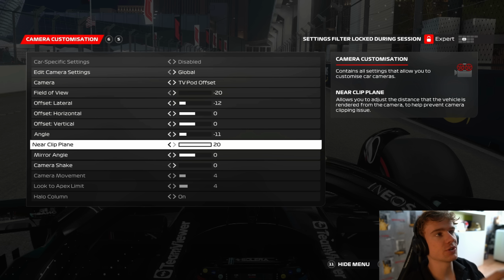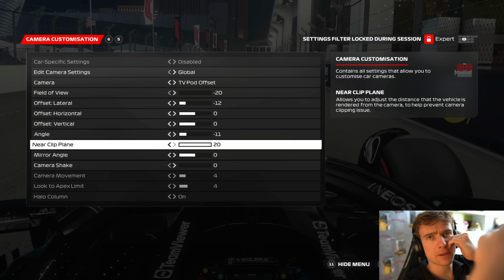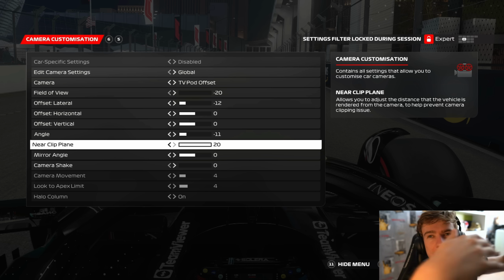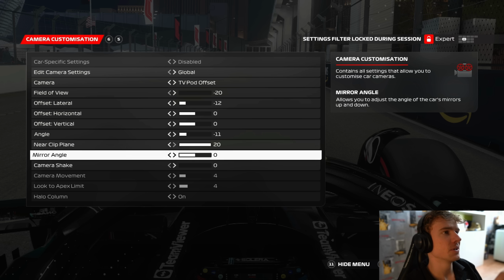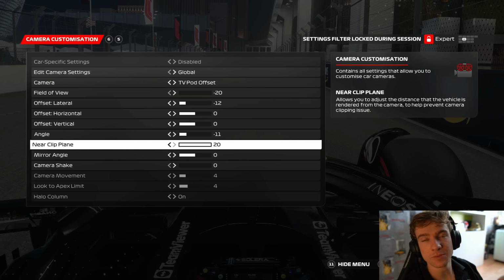Near clip plane is just to make sure that if you put it too far backwards, that you can't see the roll bar above the car. Because I think if I put it to -20 at some point, it's not the case with this view, but in certain views, you'll be able to see the roll bar, which is really annoying because it's just moving around. So make sure to put it as high as possible if you are seeing that roll bar.